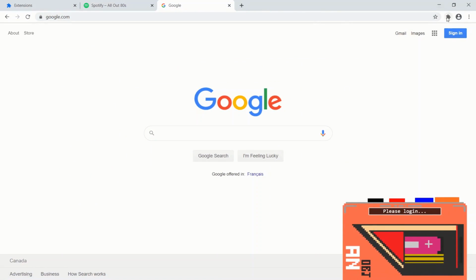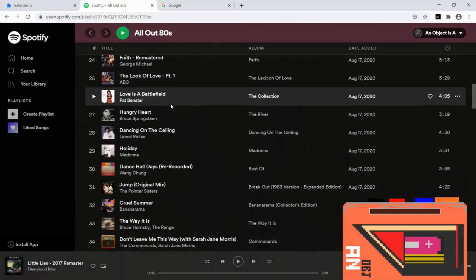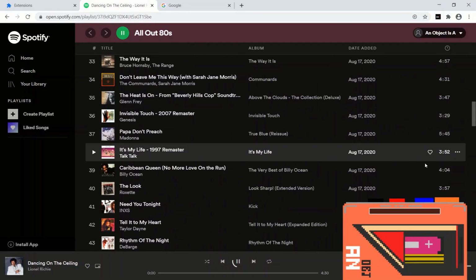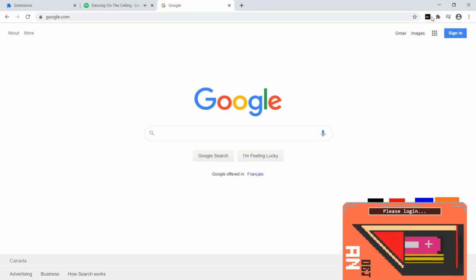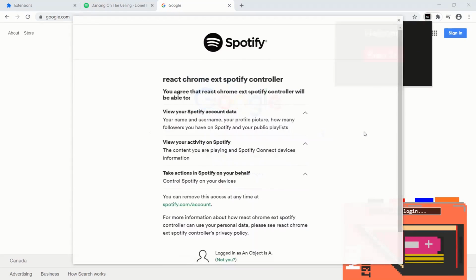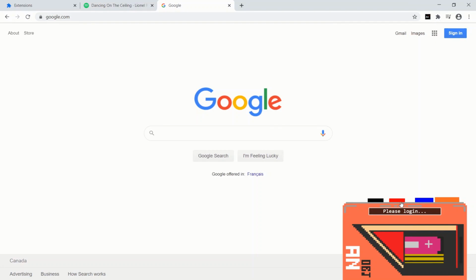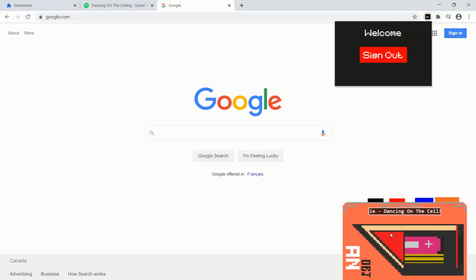All right, I don't know the state of the player. Log in, you have to log in. What song are we on? Fleetwood Mac. Dancing on the Ceiling, Lionel Richie. Let's sign in here. Agree. There we go. Let's sign out. Please log in. Let's go play, log in next. No, let's log in again. Log in. All right, there we go.